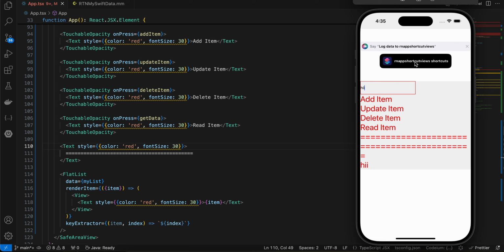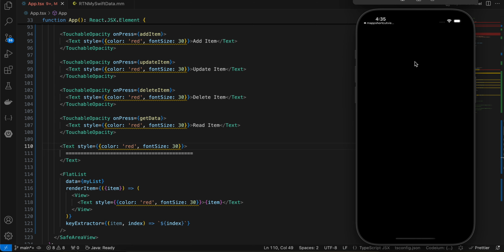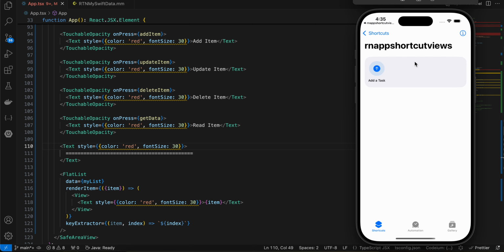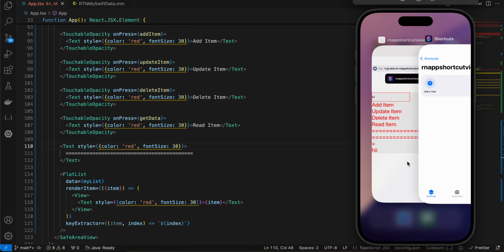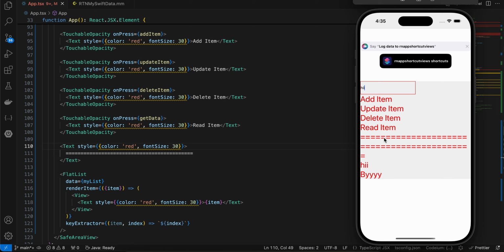Now if I click on this particular button, it will automatically redirect me to the Shortcuts app for my own shortcut. So here you can see it is taking me directly to my particular shortcut. If I click on add task, again it will display an input. I can add something, click on done, and if I go back to my app and click on read item, here you can see my task is displayed.